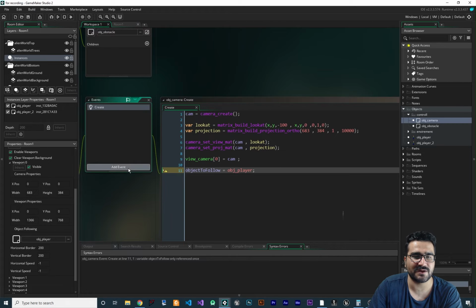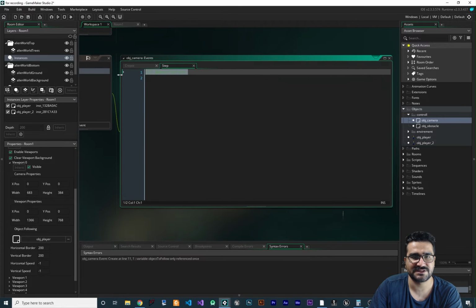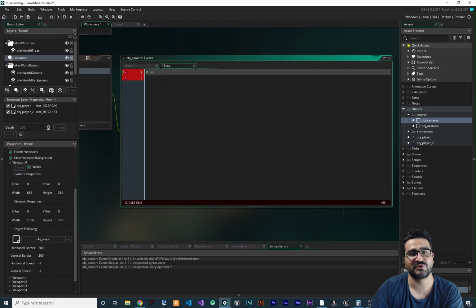Next thing to do, I want to add a step event in here. Let's get rid of this description and all the comments. For our camera to be smooth, I want to use the lerp function, and I showed you how to use the lerp function to zoom in and zoom out in the last video, so please watch that. I want to use lerp to change the x and y of our camera to the position of the object that we want to follow.